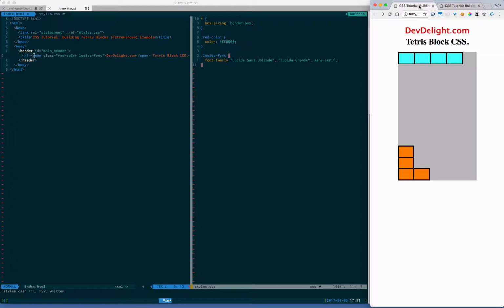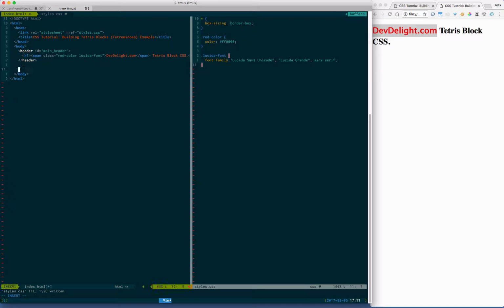Let's work on this first figure right here. First of all, we're gonna create a separate div that we call a section, and we'll give it a unique ID, Tetris Tetrominoes. So this is the section that's gonna contain all our Tetris blocks. And then we're gonna create a div specifically for our first block, and we'll call it figure 1.